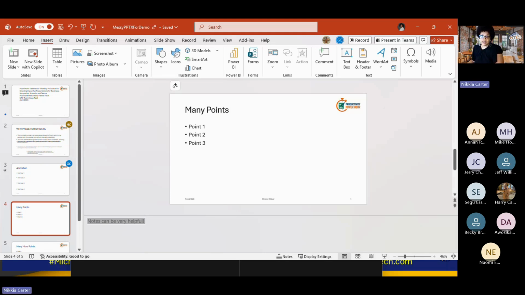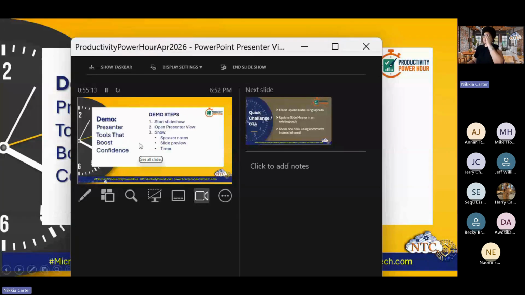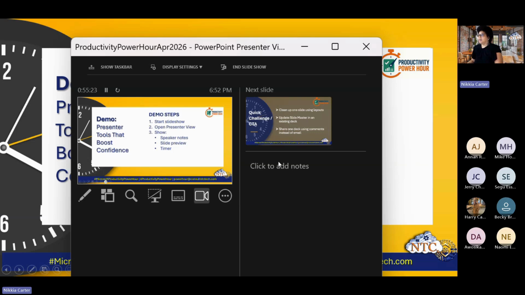And as I said, this is the deck that I'm actually using right now to present to you. So you see the presenter slide right here. You see which slide I have coming up next, which can be super helpful. And any speaker notes that you have are right there. This can be really helpful when you have two screens.